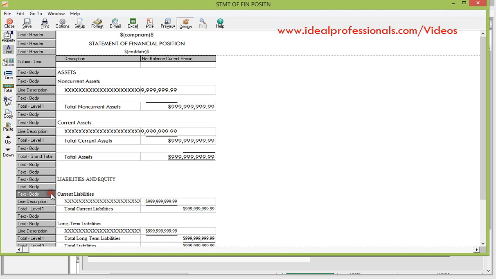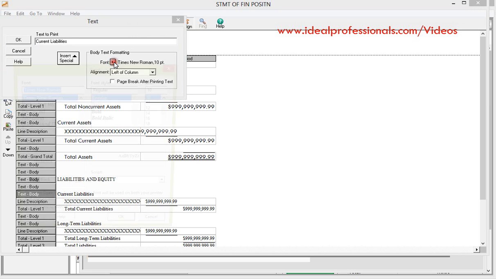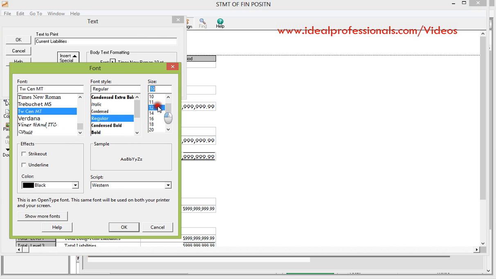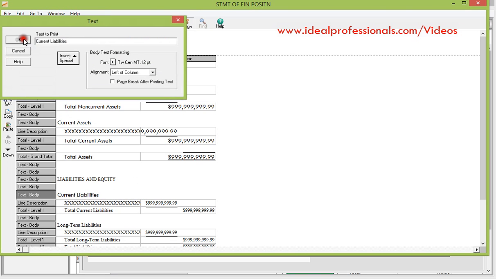So select, double click, current liability, and you can change the font, TM 12. OK. Now click on OK.